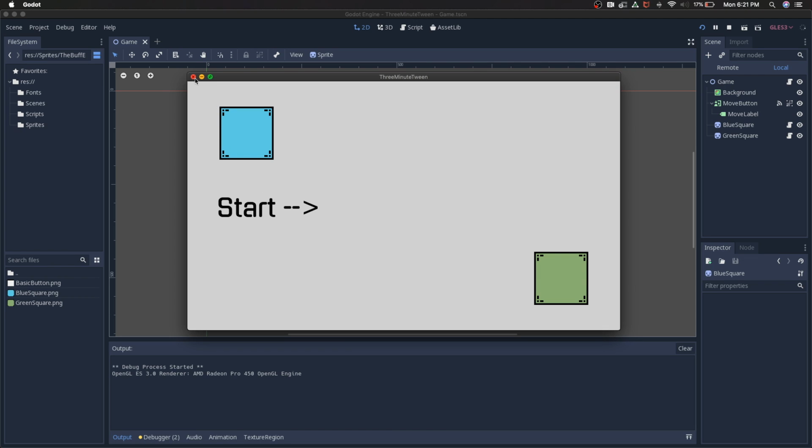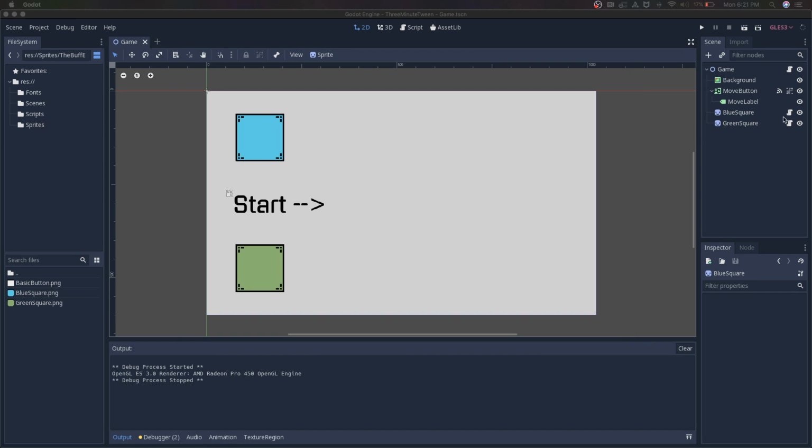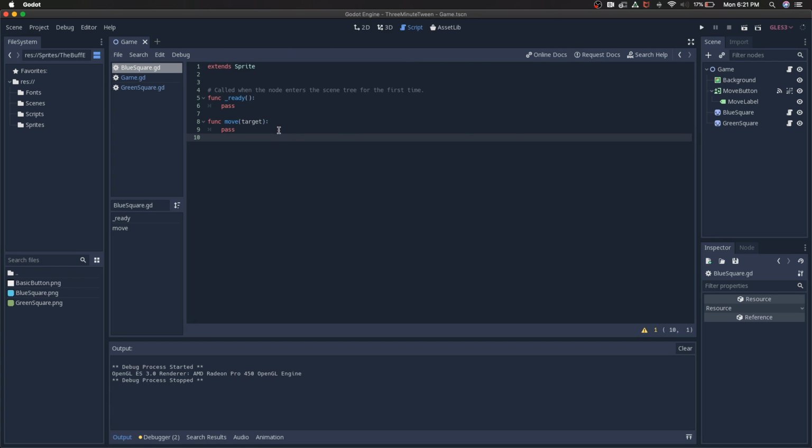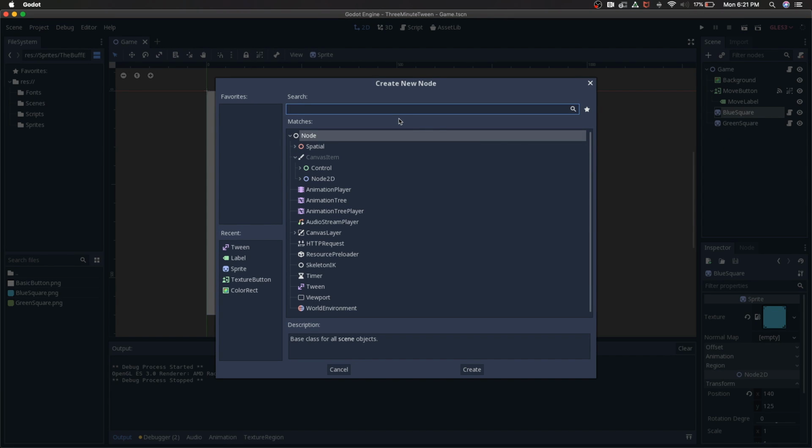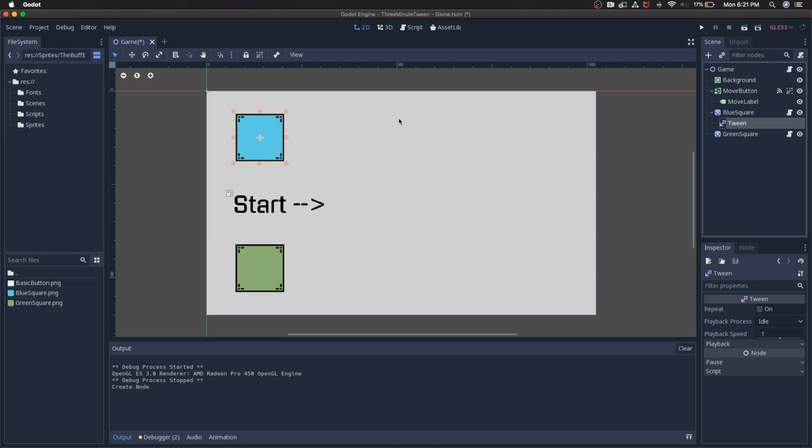And that could work in a lot of games, but we want to do something a little more exciting for the blue square. So I've got everything set up as it needs. The blue square has already got a script. If you're not as familiar with how functions work, then maybe you can check out another video. I've got its move function here, but it's just passing, so nothing's happening. We are passing in the target, so we can just assume that it's getting a Vector2 with an X and Y value, and that's where it's supposed to go. So that's already there. The only thing we need to do before we add the code is add a child node to the blue square, and we're going to search for tween, and that's all we need.